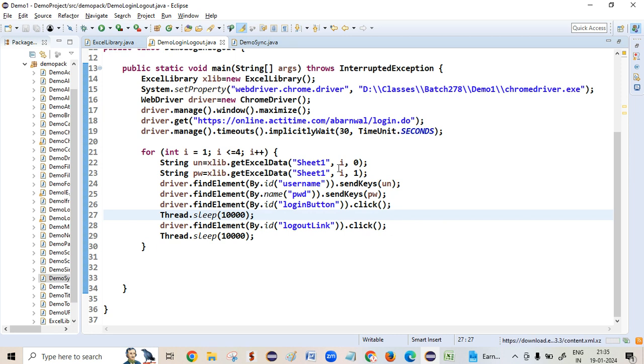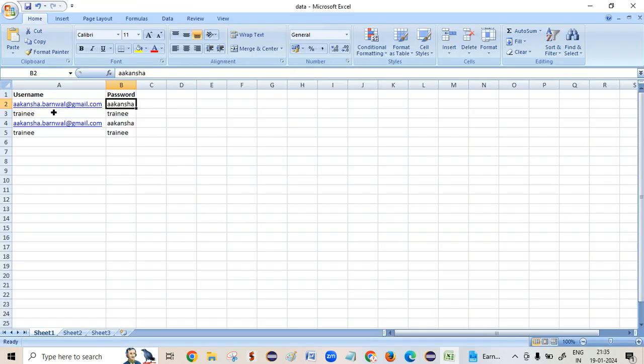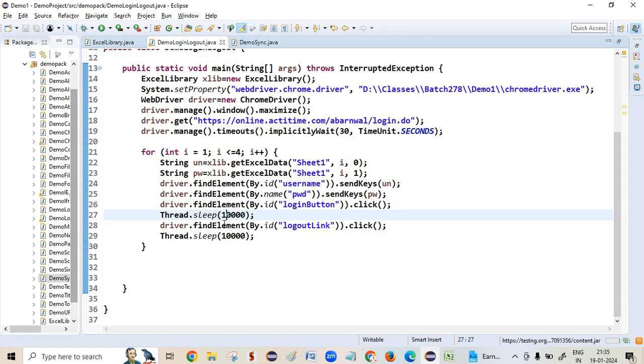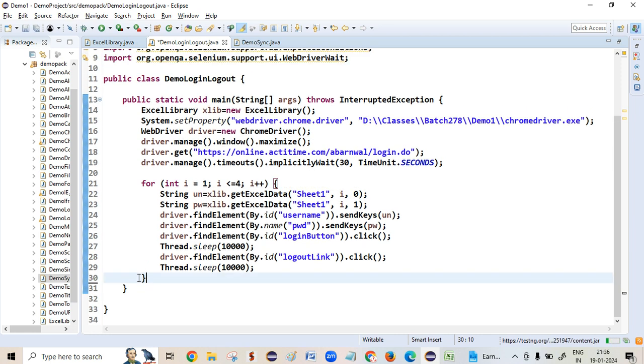I value will be 2. 2 comma 0 is this, and 2 comma 1 is this, trainee. Then it will take this username and password, log in, then log out. The same way for the third and fourth cycle. When it comes to the fifth loop, it will exit. Are you understanding this, guys? What I have taught you now?